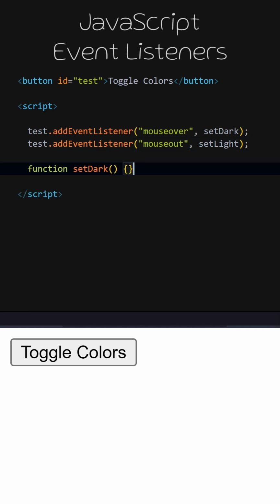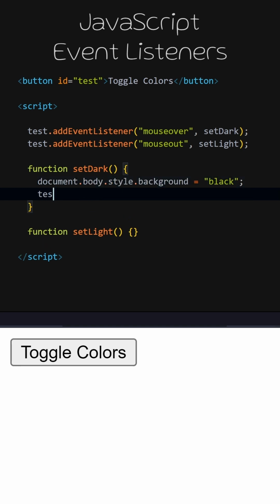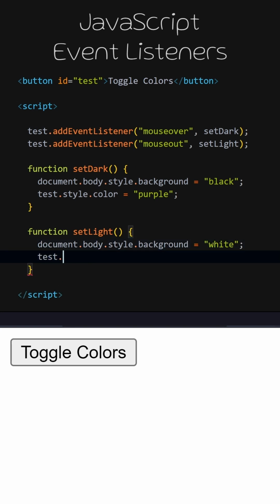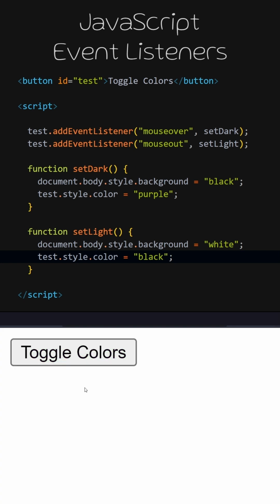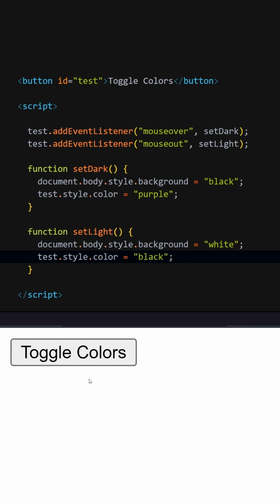Now, let's add our setDark and setLight functions. When the setDark function is called, the background color of the document will be black, the text color of the button will be purple. When the setLight function is called, the background color of the document will be white, the text color of the button will be black. Let's try the code we have written and see what happens. When I hover the mouse over the button, the setDark function runs. When I move out the mouse, the setLight function runs.